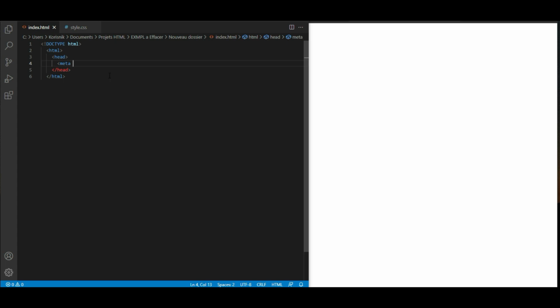meta charset UTF-8, and then we are going to add a title. We can say here table, as it is a table.